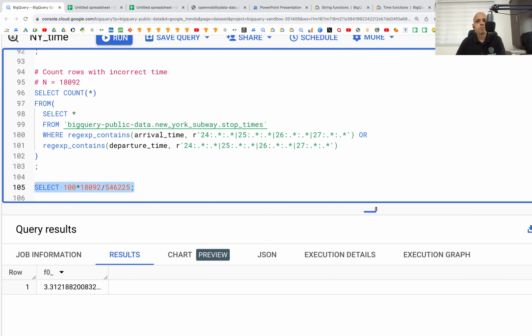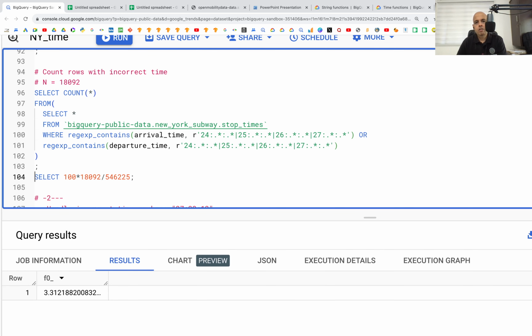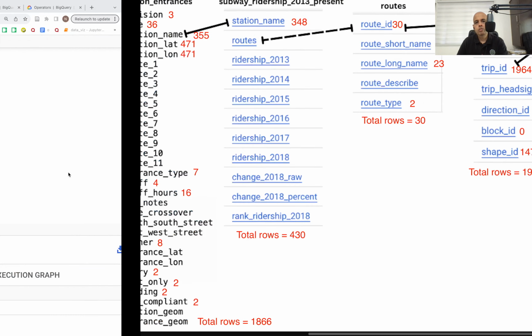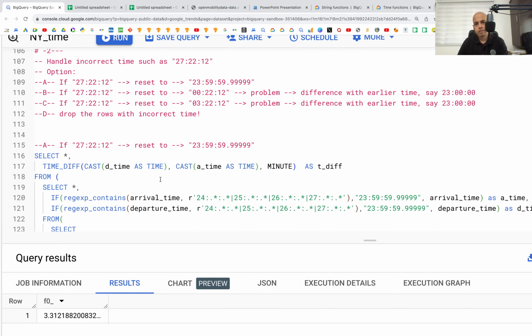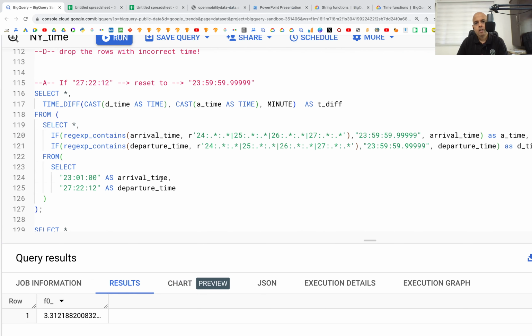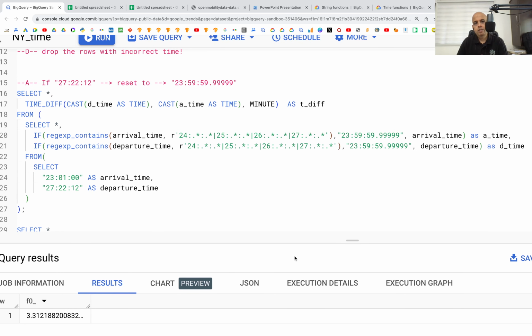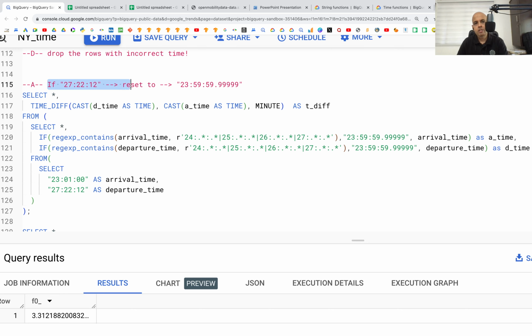So we have around 3%, 3.3% of the records that we can call bad data or incorrect time. So you could choose to drop those rows, that you'll have to decide based on what you're looking for, or you could try to correct the incorrect time and make some assumptions. Again, would you want to do that? That would depend on what you're trying to do.